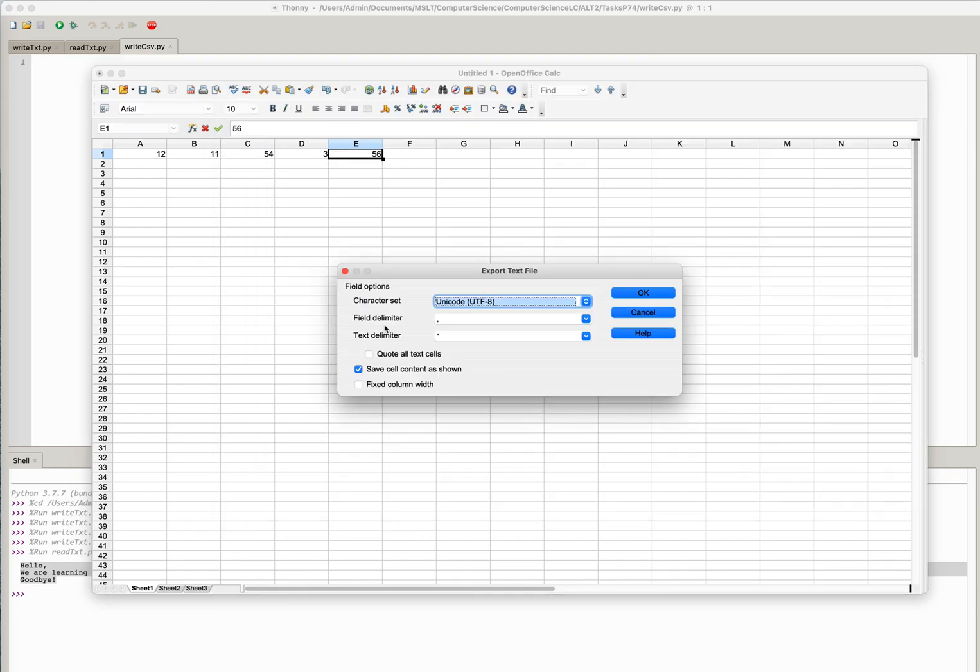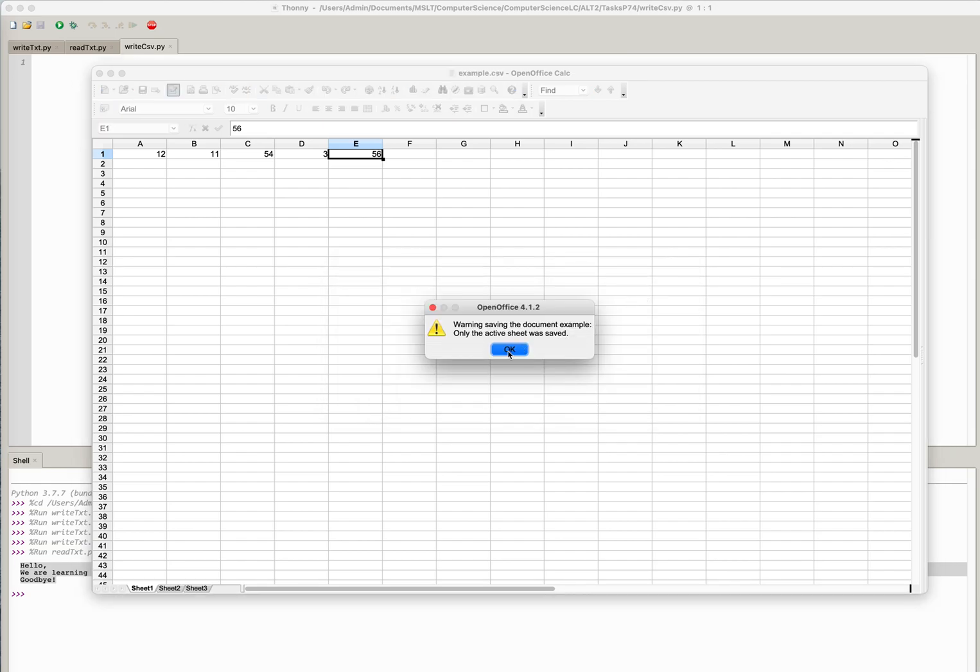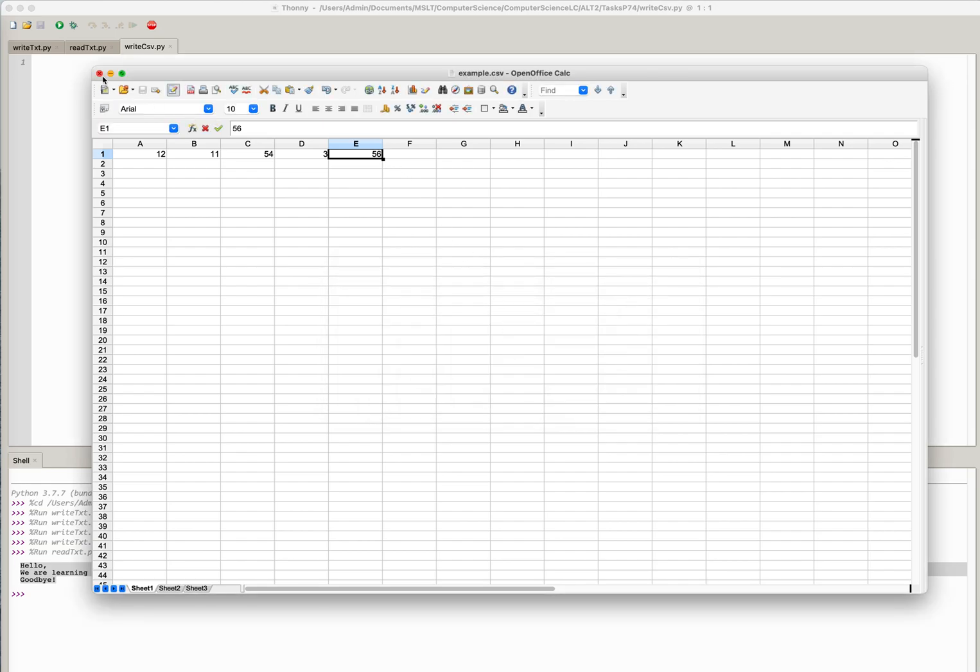You'll notice when I'm saving it, it's giving me the field delimiter of a comma and text delimiters of a double quote. That means every field entry, if you like, is separated by a comma. So that is now done.